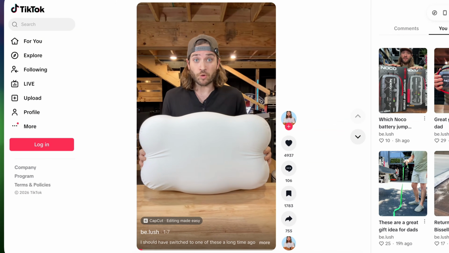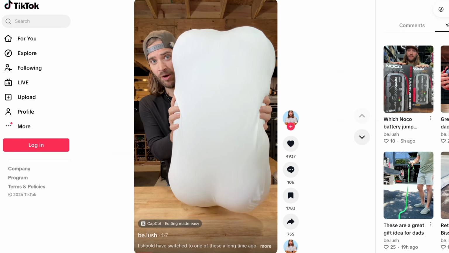This was voted the best pillow of 2025. Oh. This is the Mellow Align Cloud pillow.